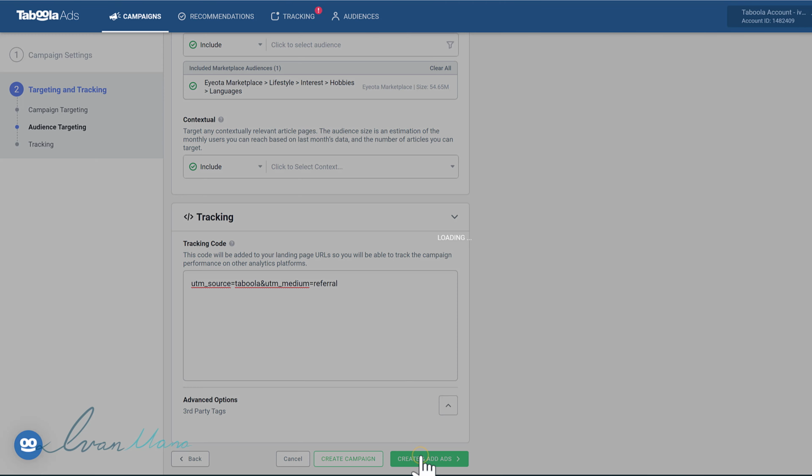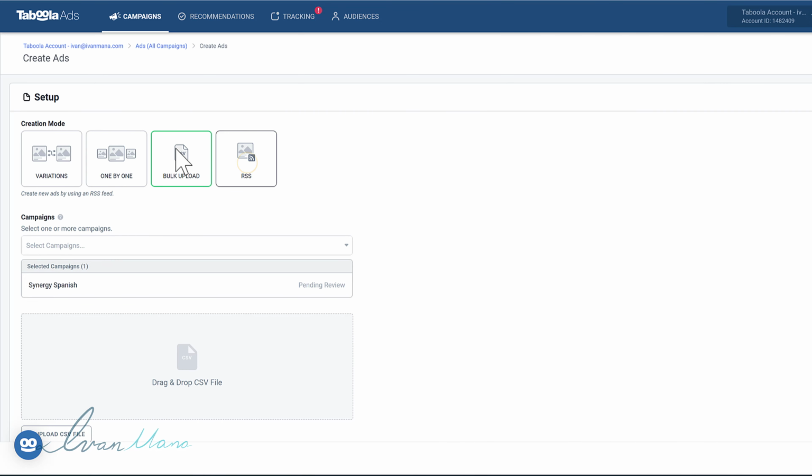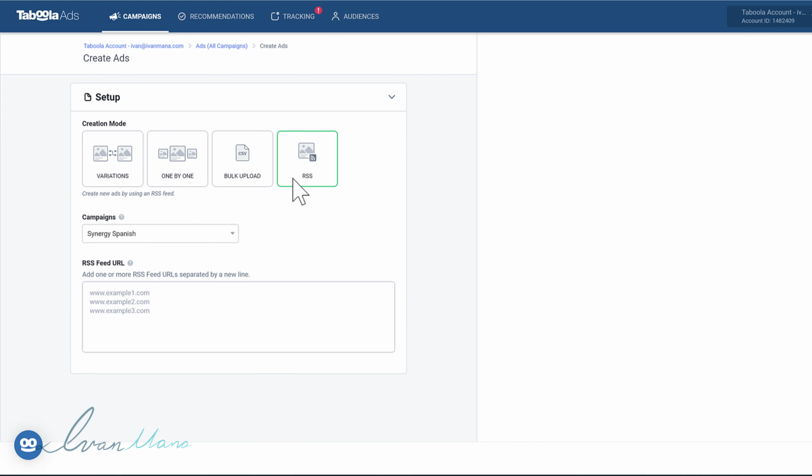Again, we're going to click on create and add ads. This is where we're going to create the actual images and the headlines for our campaign. You have different options here. The first option is you can bulk upload. So if you're working with an agency, for example, who helps you out and they create a whole list of different creatives for you, you can just go in and bulk upload them right over here. You can drag and drop the CSV file they gave you. There's an RSS feed. I'm not too familiar with this, but it does the same thing.